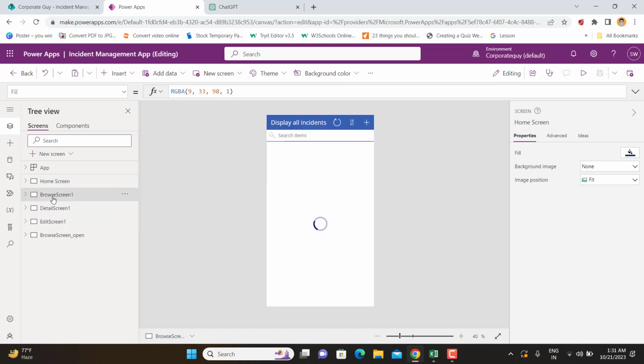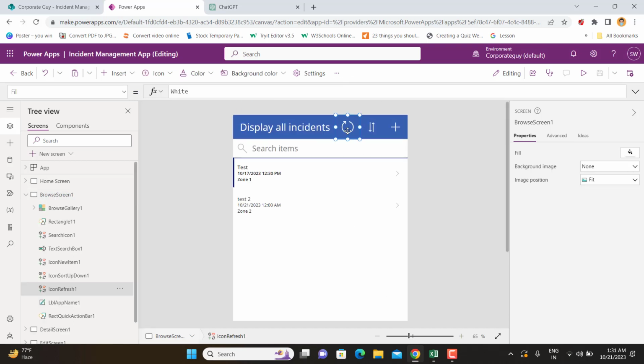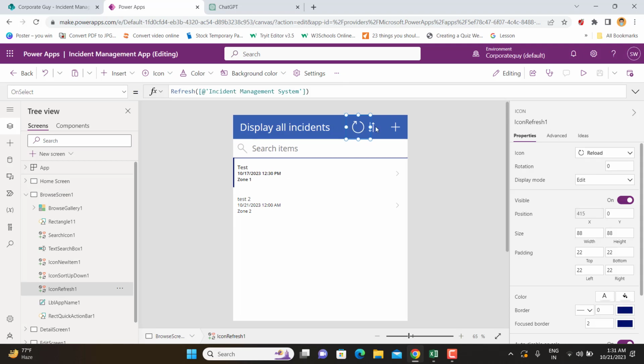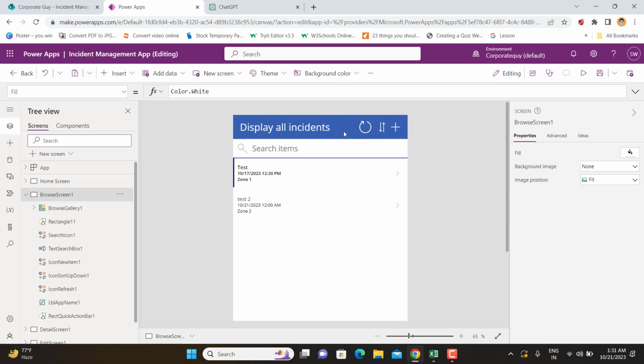So if I go to the browse screen, there is nothing to go back to my home screen, right? So I can add one more button here if I want, or I can reposition them a little bit closer, so that I have a little more space to add one more icon.